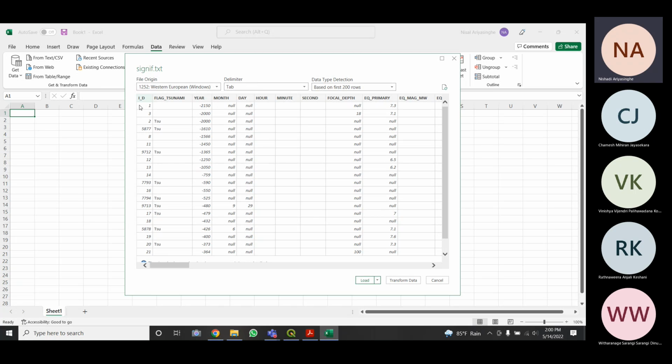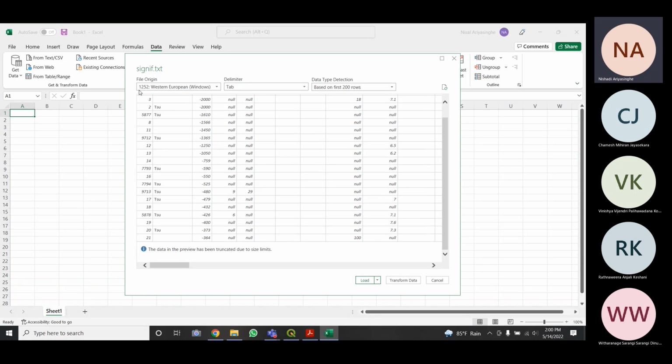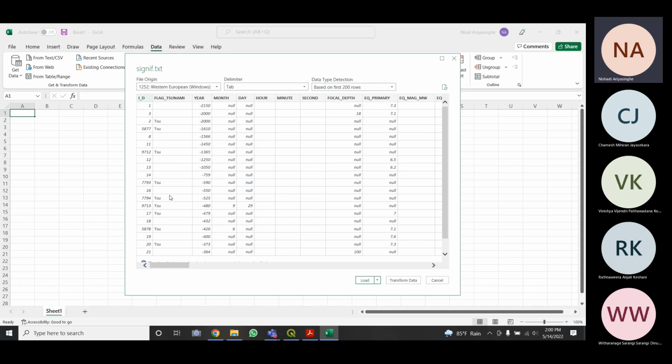So for example, this ID column, right? Under this ID column, only numbers have been given. So based on the first 2000 rows, this ID column will be detected as an integer or number column, right? If you have different kinds of data types, you can use based on entire data set, or otherwise if you do not need that, you can select do not detect data types, right?